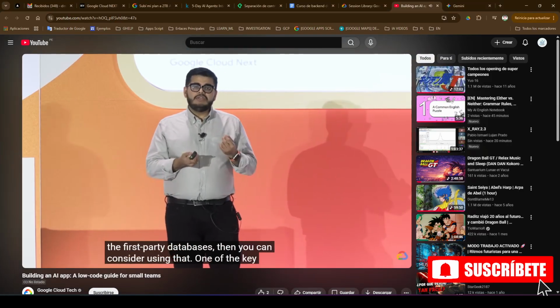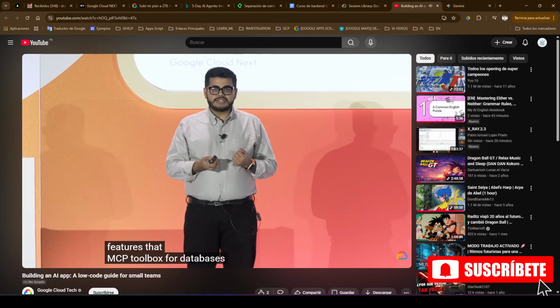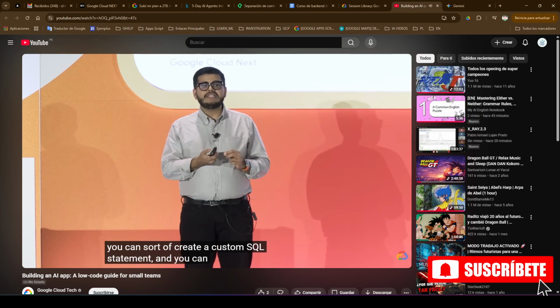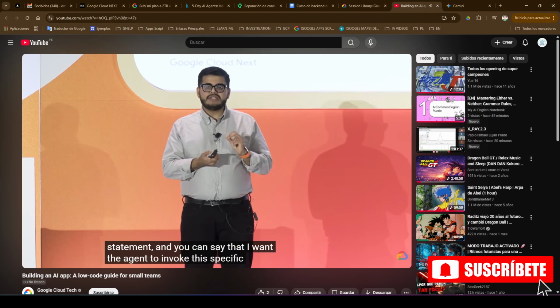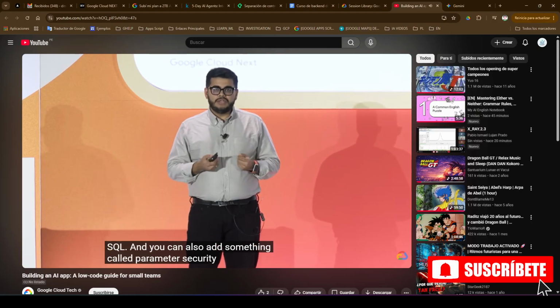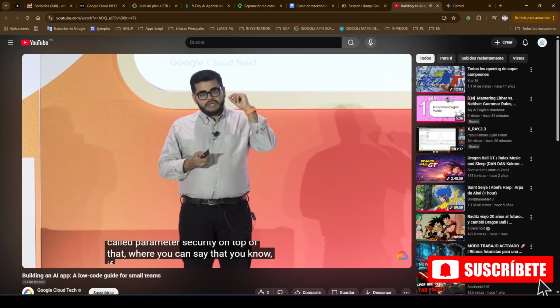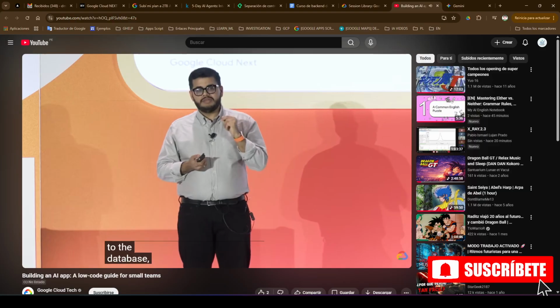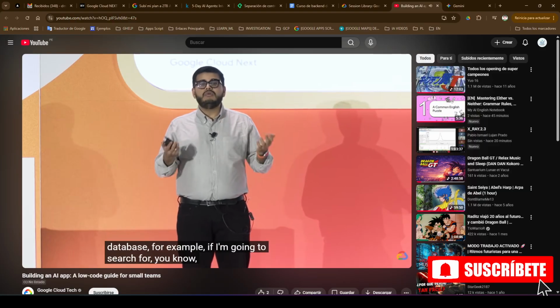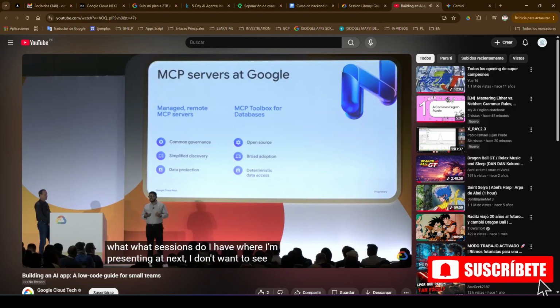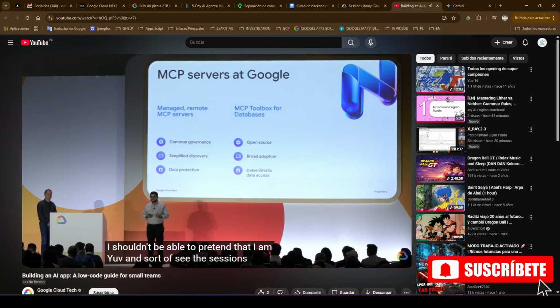One of the key features that MCP Toolbox for databases offers is called custom tools. With custom tools, you can create a custom SQL statement, and you can say that I want the agent to invoke this specific statement, which will run exactly this SQL. And you can also add something called parameter security on top of that, where you can say that, if I need to pass the user's identity to the database. For example, if I'm going to search for what sessions do I have where I'm presenting at Next, I don't want to see results for Yoav, or I shouldn't be able to pretend that I'm Yoav and see the sessions that he's presenting at.